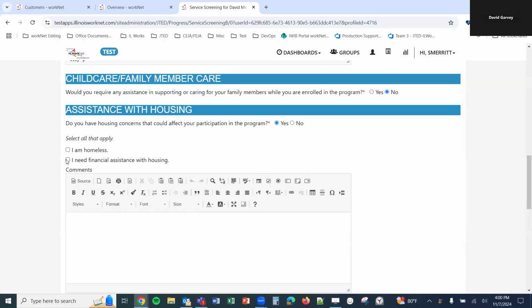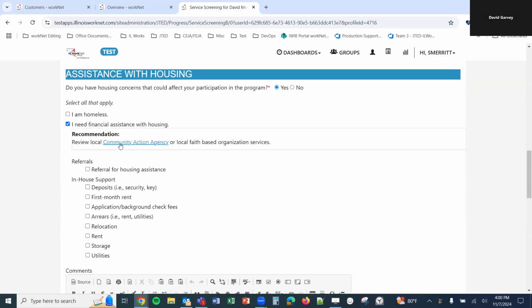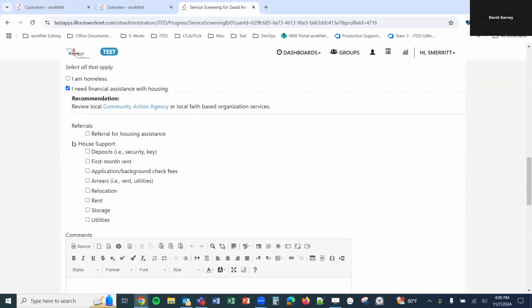And in this case, our customer needs financial assistance with housing. So again, we'll see our recommendation below this, the checkbox we select. And we can offer referrals or we can offer in-house support. So in this case, let's say we're going to be offering in-house support for deposits and first month rent.